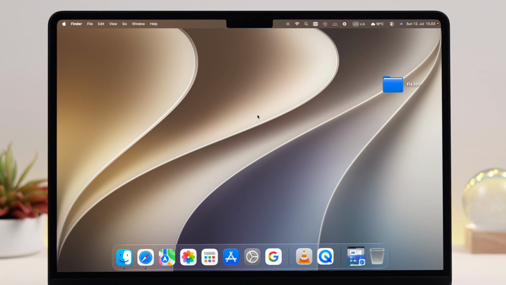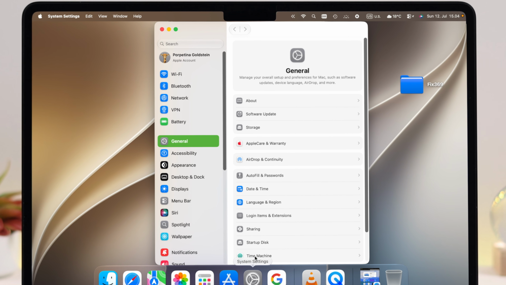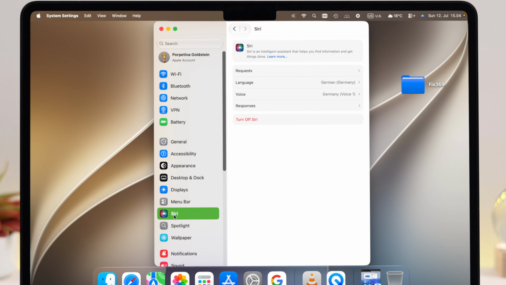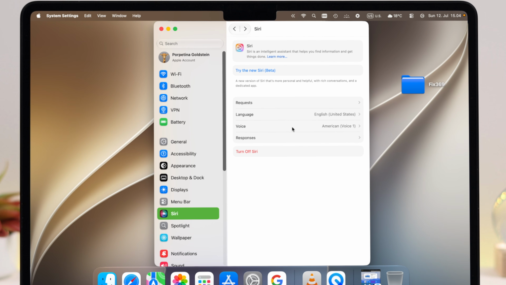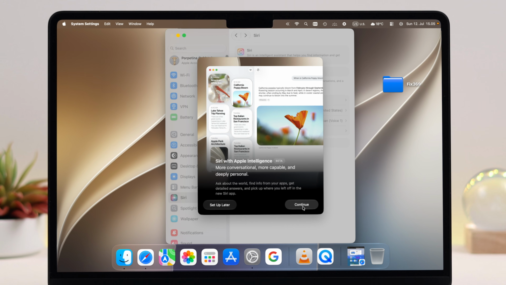Golden Gate. To fix this, let's open Settings, scroll down, and from the left-hand tab, enter the Siri settings. First, make sure Siri is set to a language that supports the new Siri AI. United States English is the safest option, so select it from the list if any other language is selected in here. Now, as you can see, you should immediately see a Try the new Siri option. Just click on it and then select Continue.